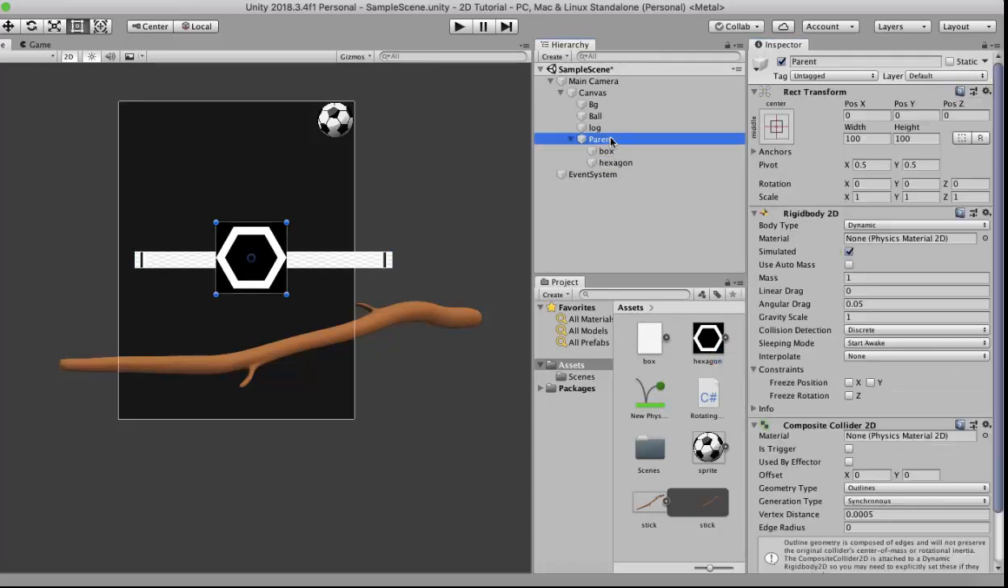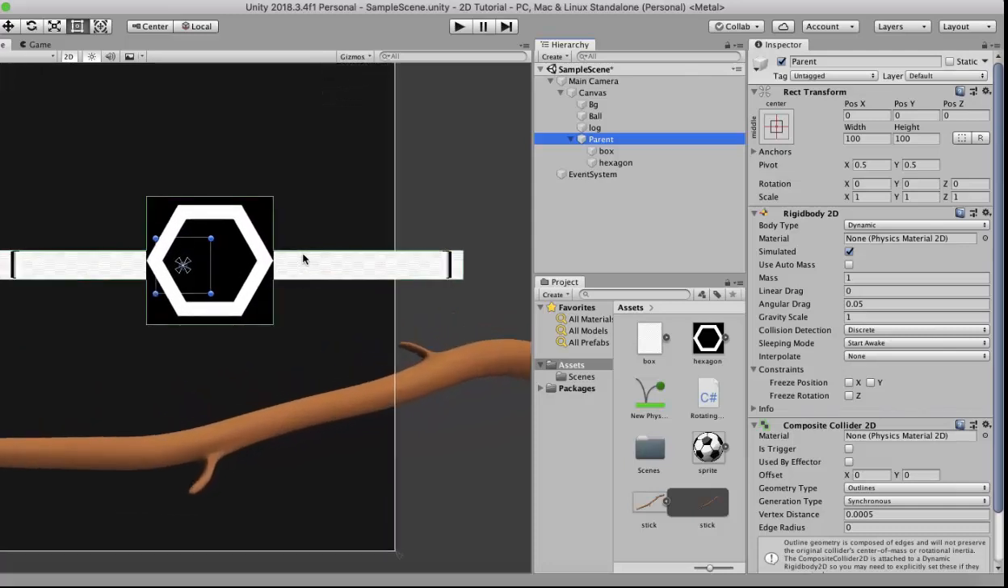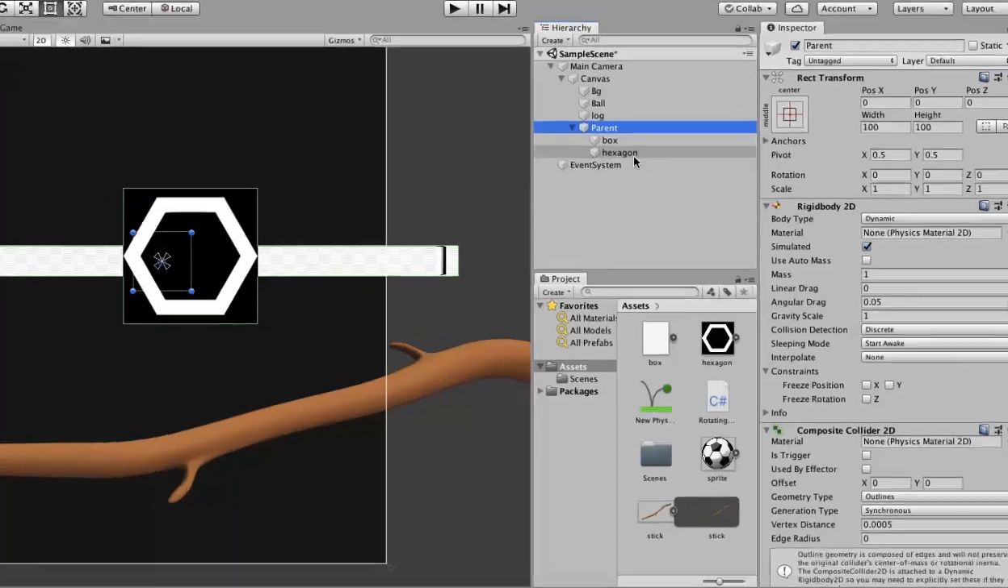Now if I click on the parent, I'll see that the collider is made up of the outer edges of both these shapes. The one passing through in between these two shapes has disappeared. So this is the advantage of the Composite Collider 2D. Another advantage is that whenever you have to make changes to any of the individual children, you don't have to do so. You can directly make the changes in the parent, and the changes will be automatically applied to the children. So this is about Composite Collider 2D.